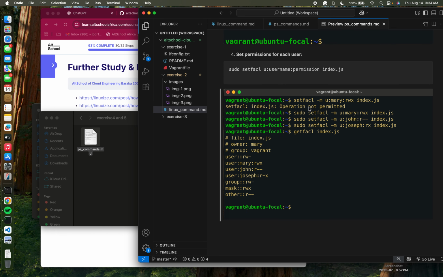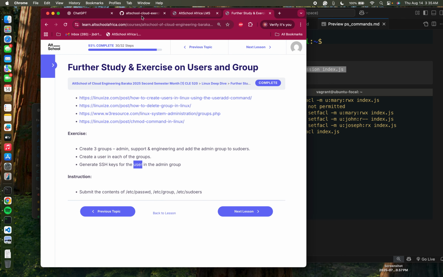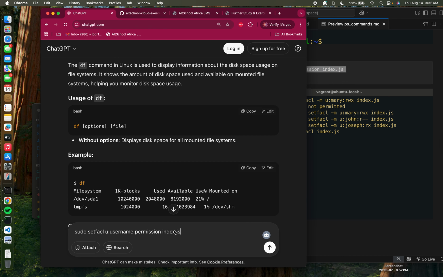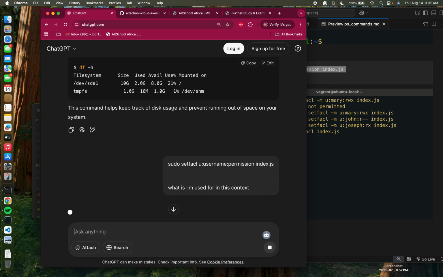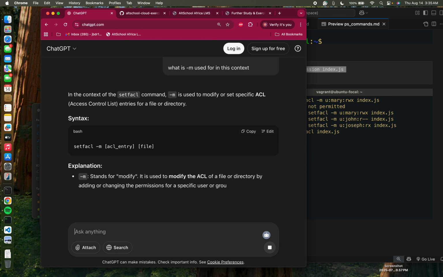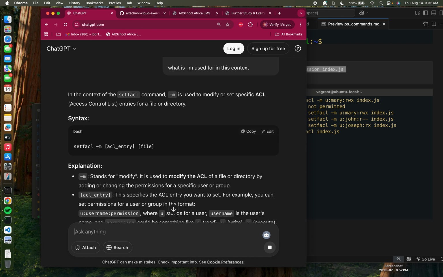index.js. Meanwhile, let's check what this -m is for. I want to check. I'm interested. But I know -m is to set a path. But let's see. I could be wrong. The usage might be different. I'm very inquisitive, by the way. What is -m used for in this context? If I don't know, I always try to ask. So in this context, it says -m is used to modify or set specific ACL. See, -m stands for modify.